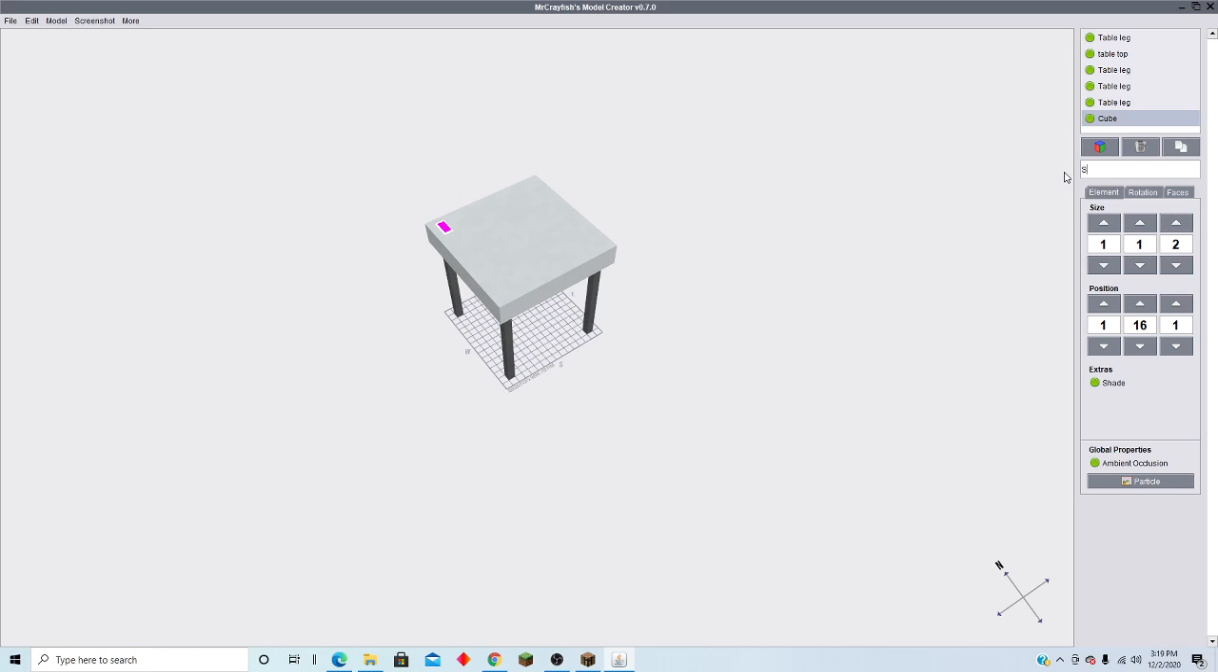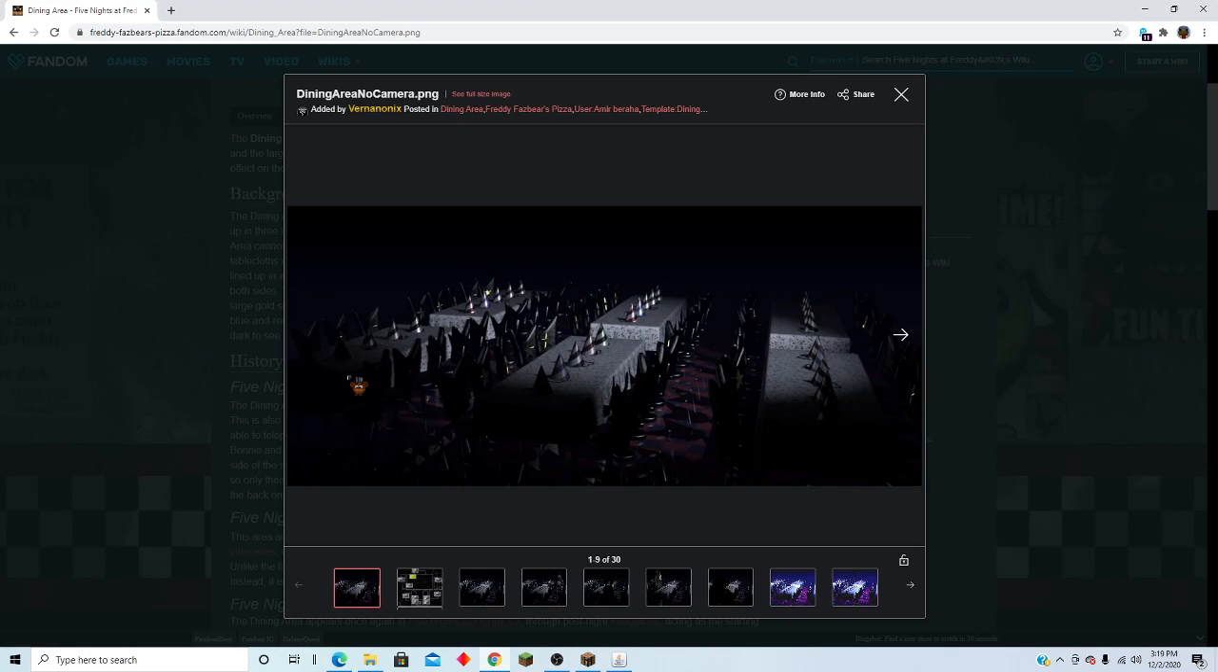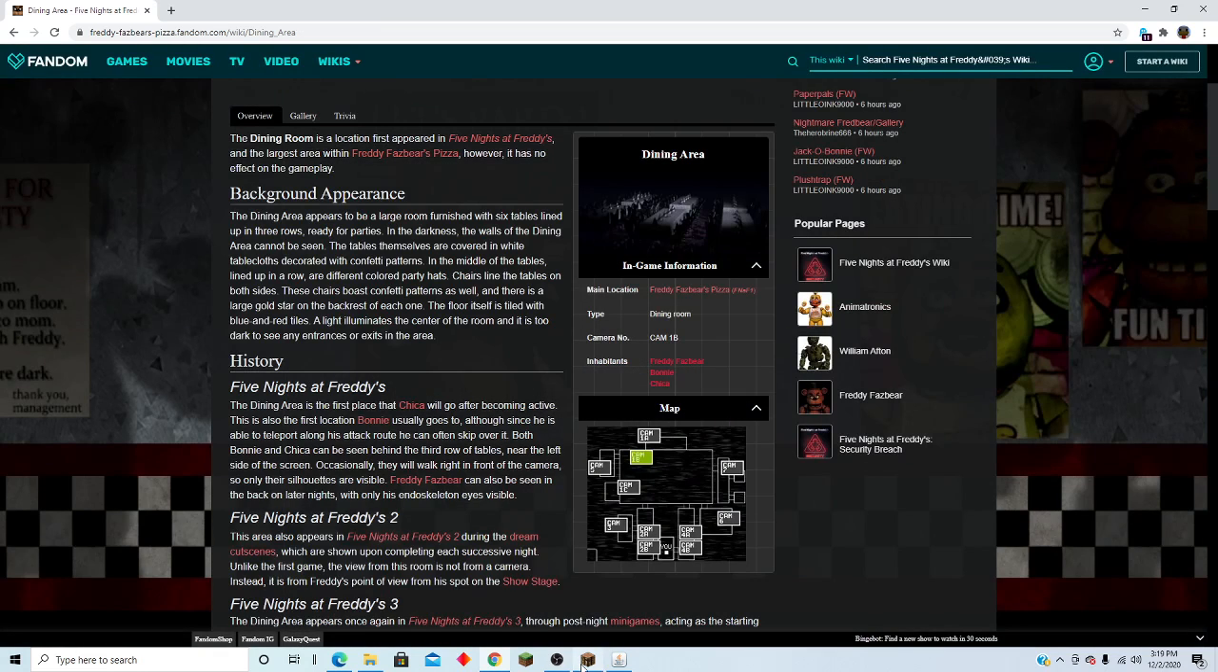We're going to name this Sprinkle Decor. Now, I'm going off of a Five Nights at Freddy's thing here, where you can see the tables. They have the weird sprinkle decorations along with the party hats. I don't think I'll be doing a party hat, but you've got the sprinkle decorations.